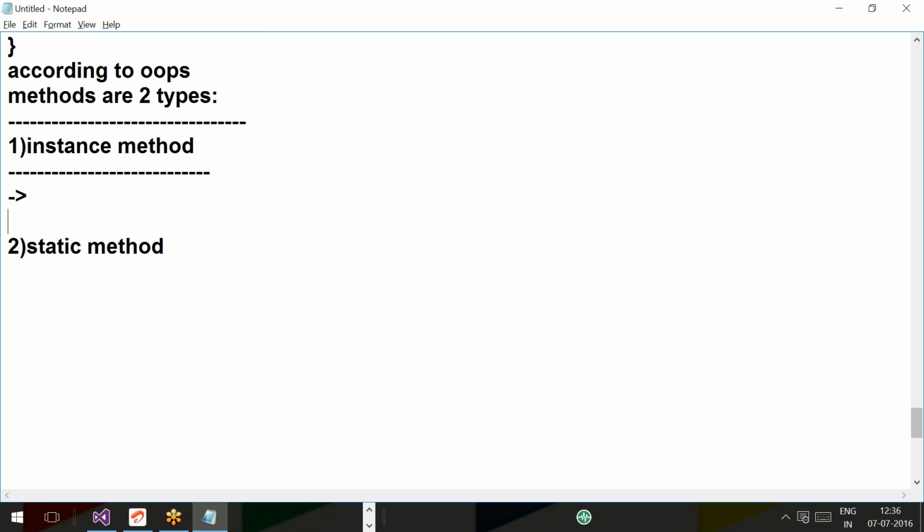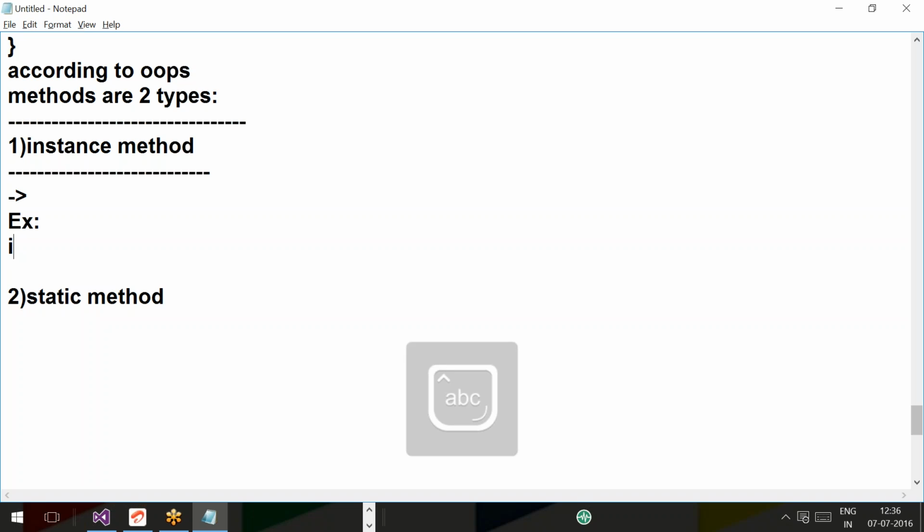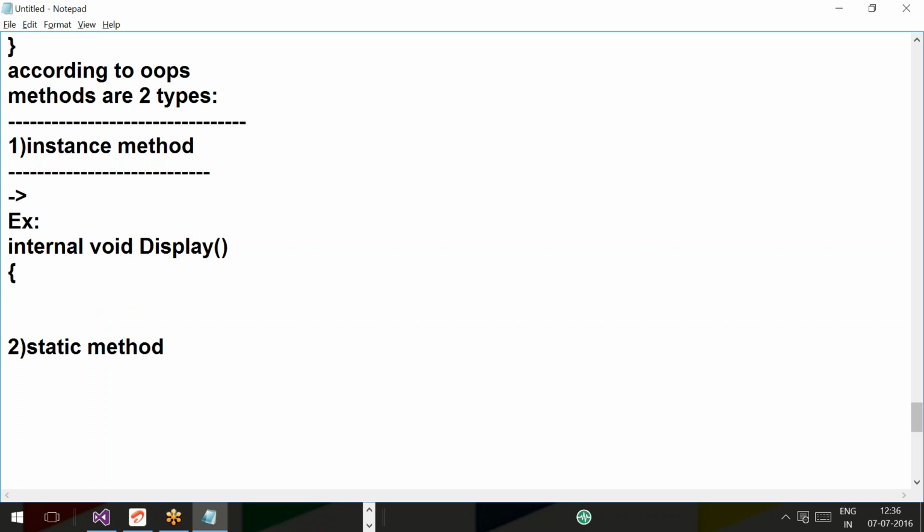Instance is nothing but object. Means while defining a method, if you didn't use a static keyword, that is called instance method. Your instance is nothing but object. An example to define an instance method is internal void display. You can say it is an instance method because here you didn't use the static keyword anywhere. But how to invoke an instance method? How to call an instance method?